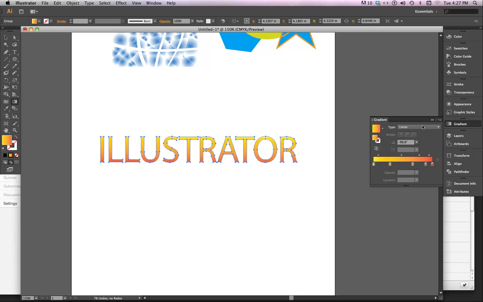Oftentimes the radial gradient kind of looks interesting too. Now it's a radial gradient on each letter. Again, if you select it, then use the gradient tool across it. You can make it so it's a gradient over the whole, where it's treating the type as one object, going from red to orange here in the middle. Okay, and that's with the radial gradient. Okay, and you can see yellow here in the middle and red on the outside.